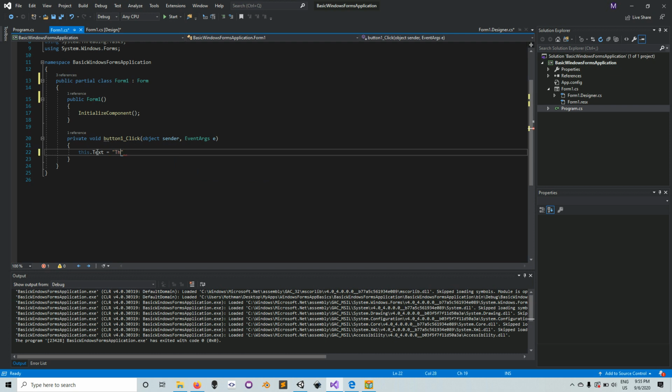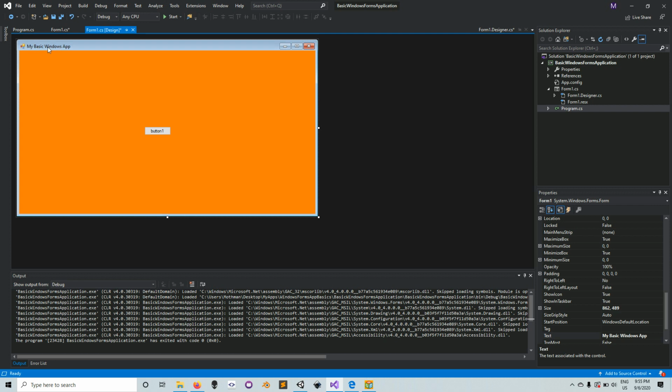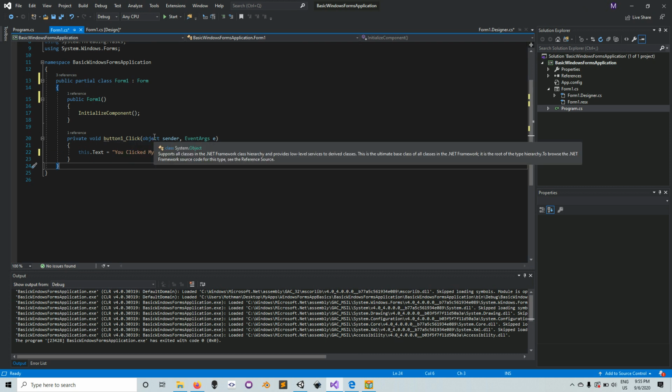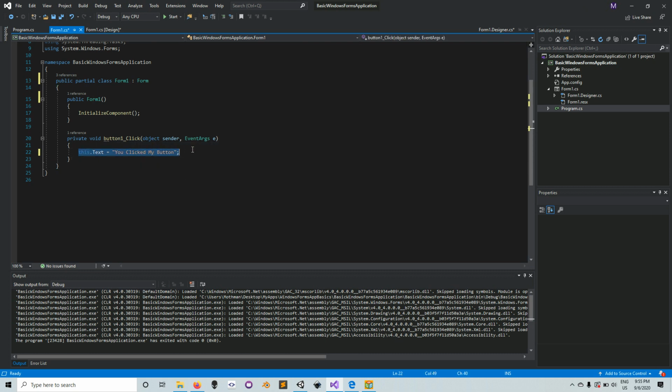this, you clicked my button. Okay, so we have changed the text. Remember the text property of the form is actually, let me just go to the design view, is actually this. Remember at the beginning we set it to my basic Windows app, so that's what we'll be showing. But we have now written some code inside this event handler for the button click, so that whenever that button is clicked, it should execute this code.